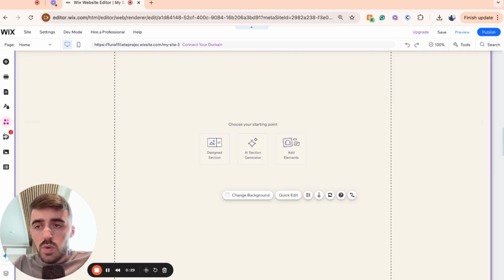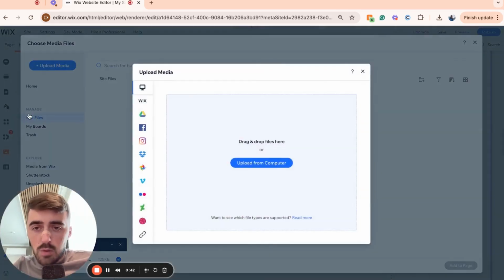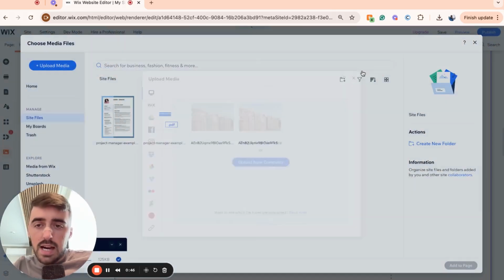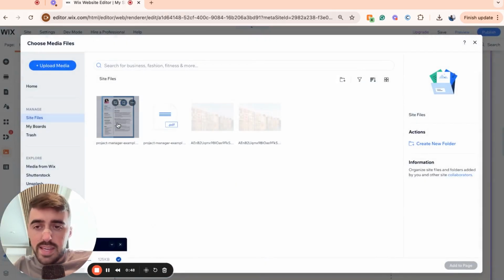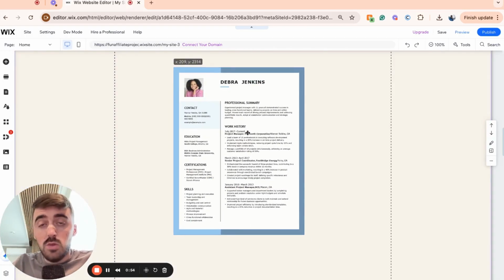To do that, head over to the side menu on the left-hand side, and find this media button right here. Click on that, and then upload your resume as an image to your Wix website by clicking this upload media button and then simply dragging the file or uploading it from your computer. As you can see, my resume is already here. So I'm going to click on it and then click add to page on the bottom right corner of the screen. And then my resume will be added.